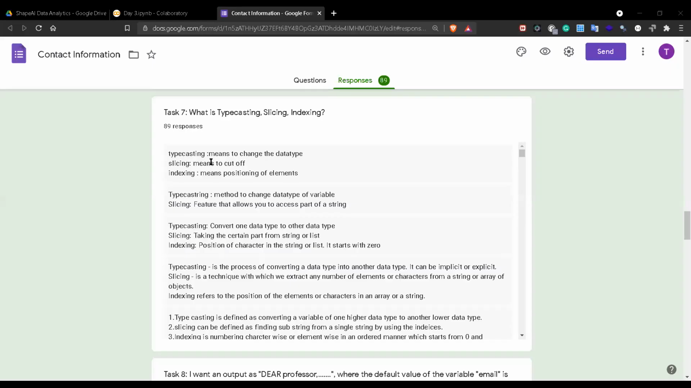Cool. Now, typecasting means to change the data type. Slicing means to cut off. Indexing means positioning of elements. The thing that I have asked you is to give your perspective on what you have understood. You don't need to be precise. At the very end, it is the right definition that typecasting means to change the data type and slicing means to cut off. But if you elaborate more, you can add something more.